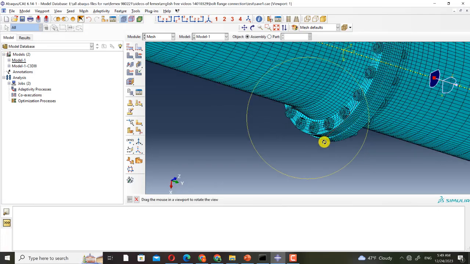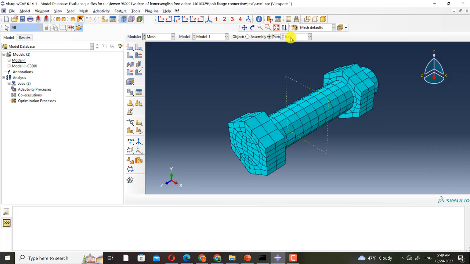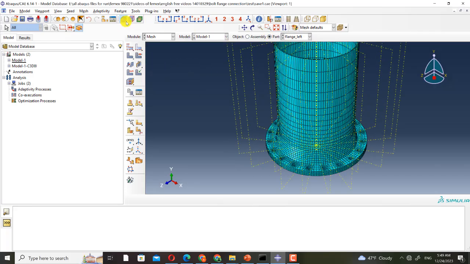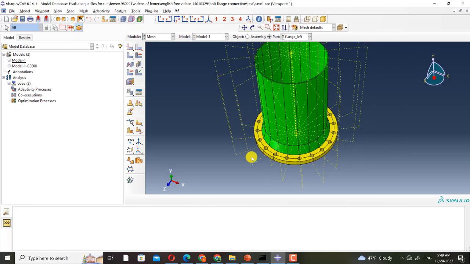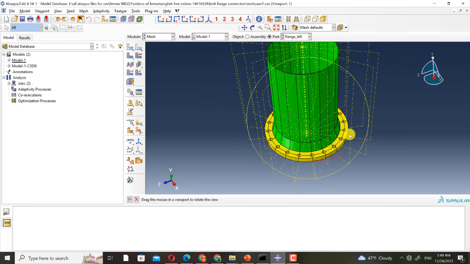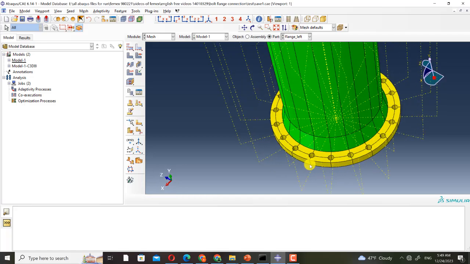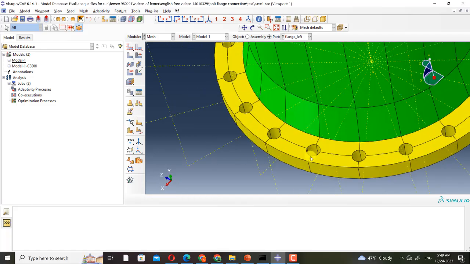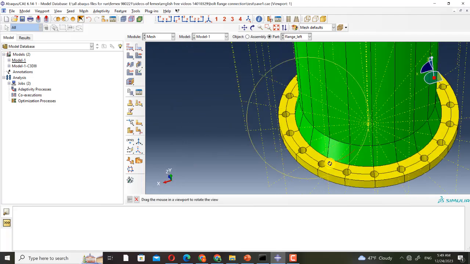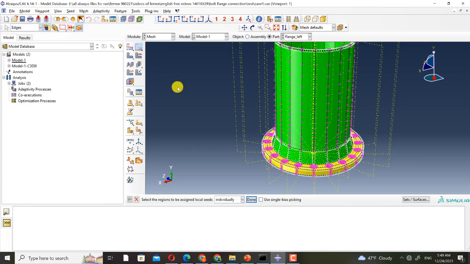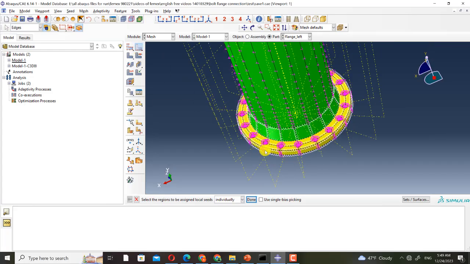And this is the mesh of the model. I have used datum planes to do these partitions, and these datum planes cross the center of the holes. This is the seed settings.